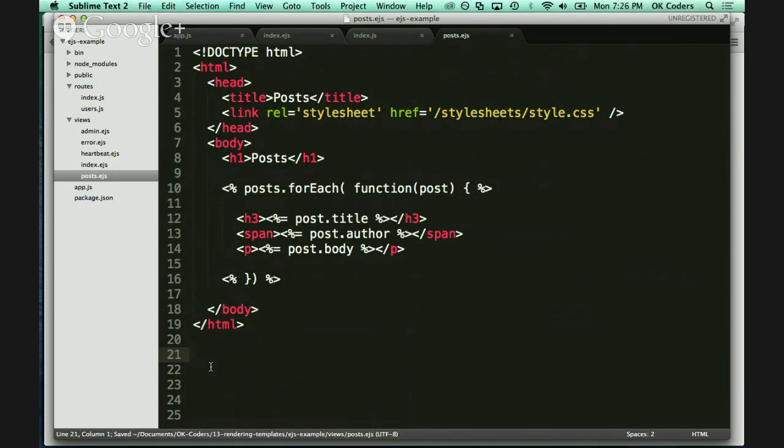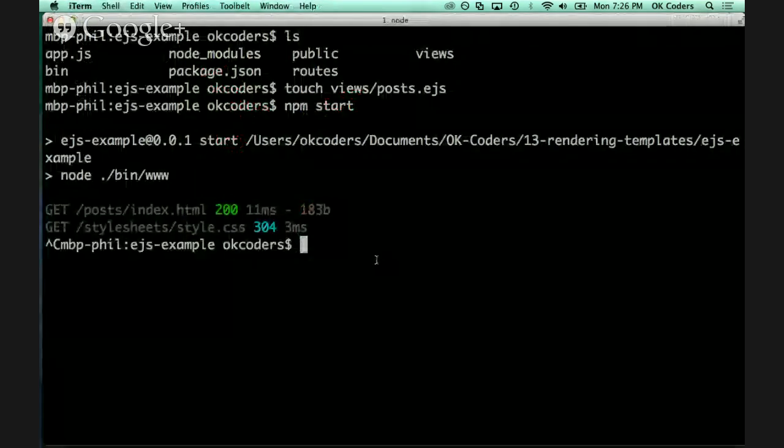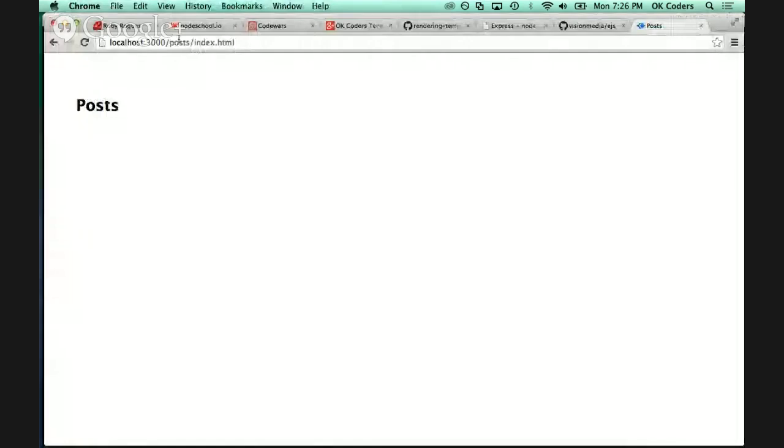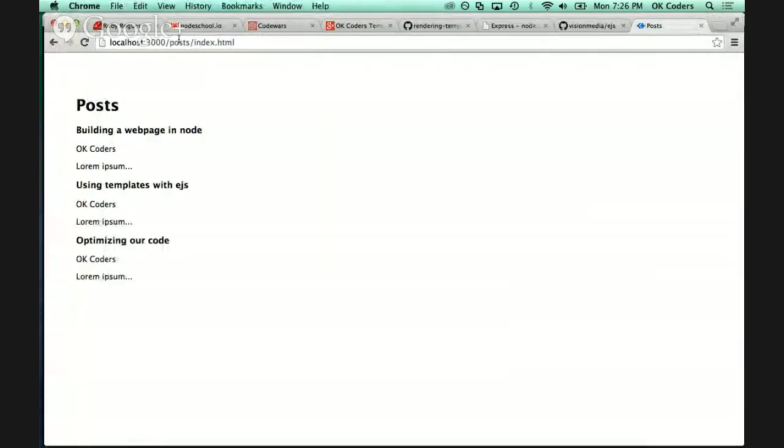So let's save that. Restart my server. And now when I do this, for each one of those posts, that block of HTML is going to get injected into my page or rendered into my page before it's sent out to the browser. And for each one of those posts, I make reference to a header, an H3, a span, and a paragraph. And then inside each one of those, I get to use that injection syntax to actually set the value from that post object in the array, right? That's pretty powerful. So that's pretty cool too.